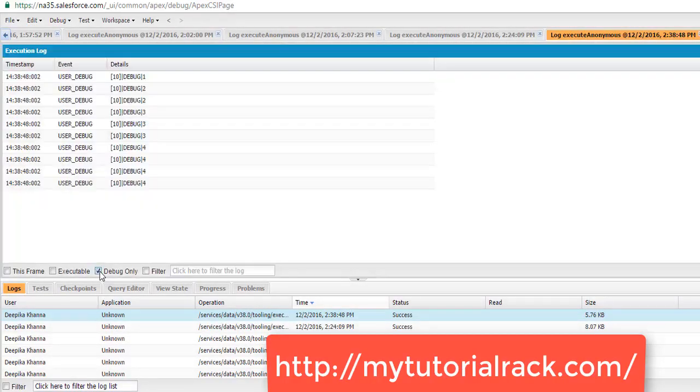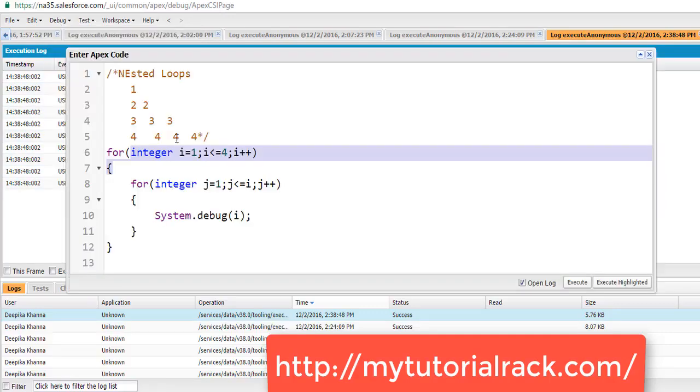Now if I go to the debug, I can see 1, 2, 2, 3, 3, 3, 4, 4, 4, 4. So this is what the nested loops have done. This is one example of doing the nested loop. Play around with it and see how these loops work, because they are very important to understand. Now we have done the nested loops.